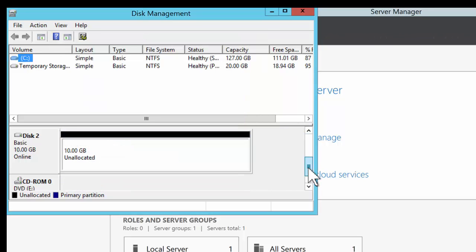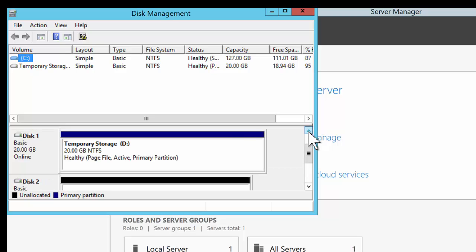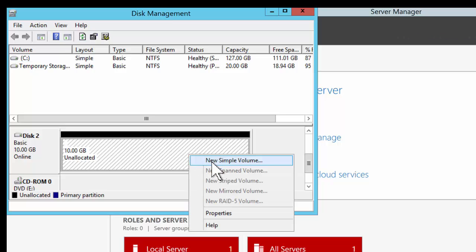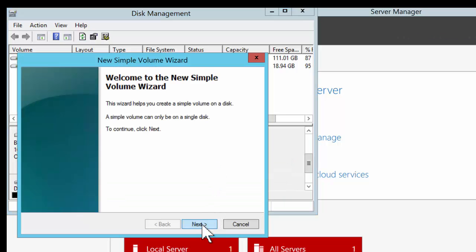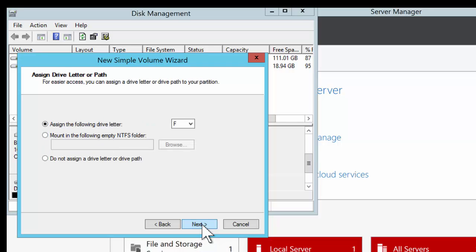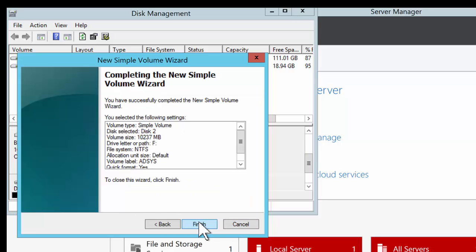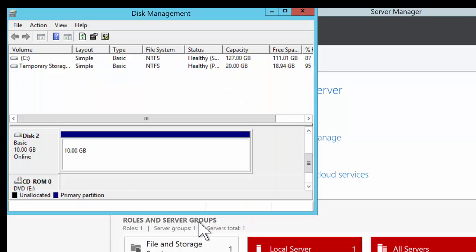I'm going to come down to the disk. There's disk 2 right there. I'm going to right-click on it, choose New Simple Volume, and walk through the New Simple Volume wizard. I'll give it the maximum size. F is fine. NTFS is what we want here. I'm going to change the volume label to ADSYS, Active Directory System. We'll perform a quick format, and we're ready to go.